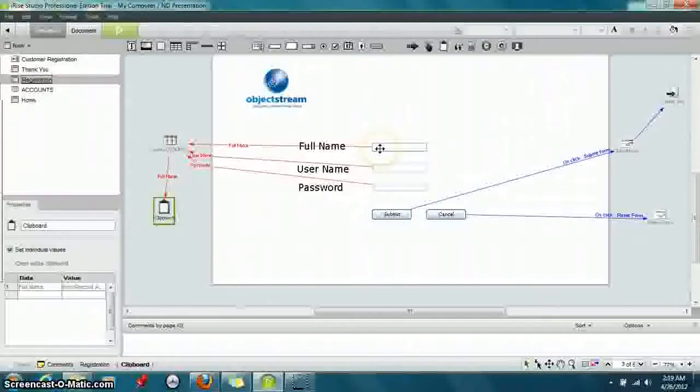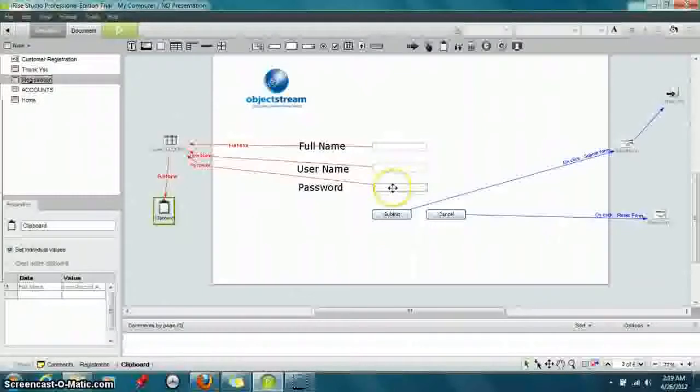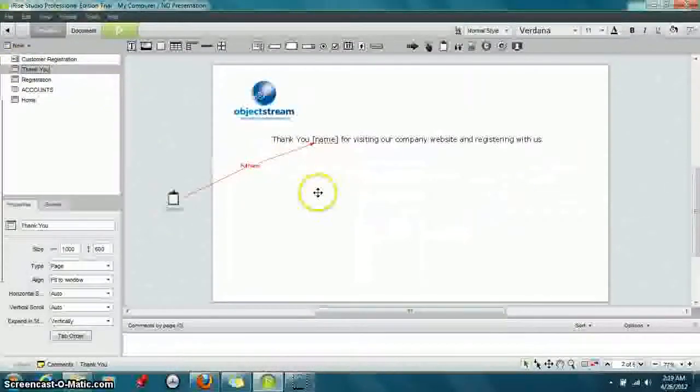So on this screen, what we did was we created this data sheet, and we are saying that all these three fields, the full name, username, and password, will first go to save account. That's the name that I've given to this particular data sheet. And from this data sheet, the full name is going to go on the clipboard. So next, let me go to the thank you screen.